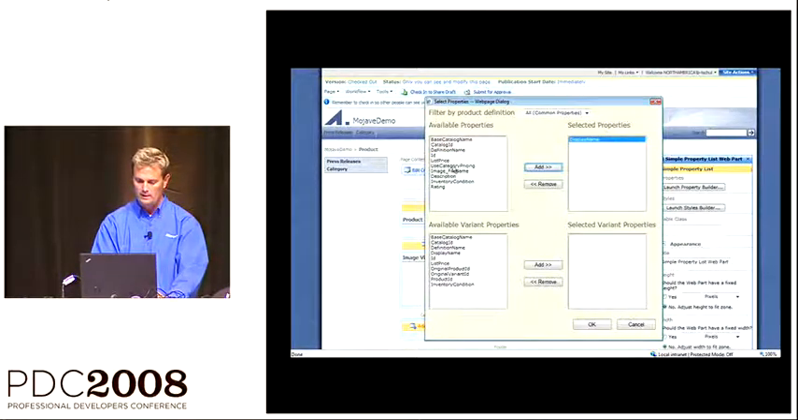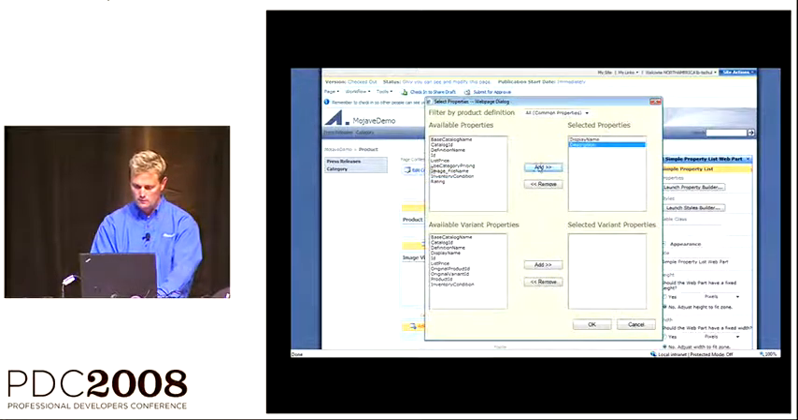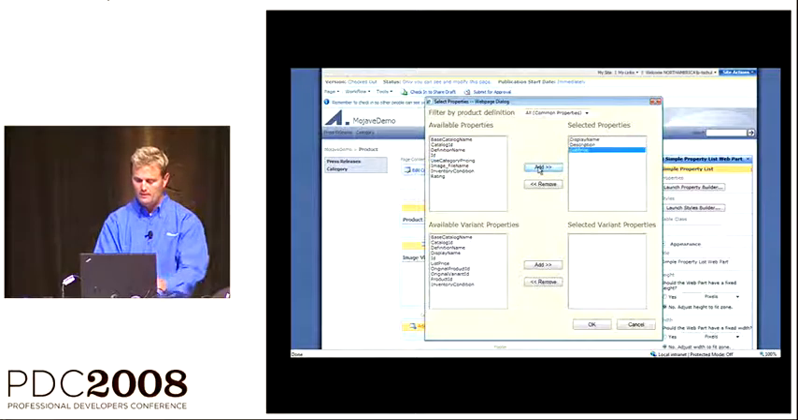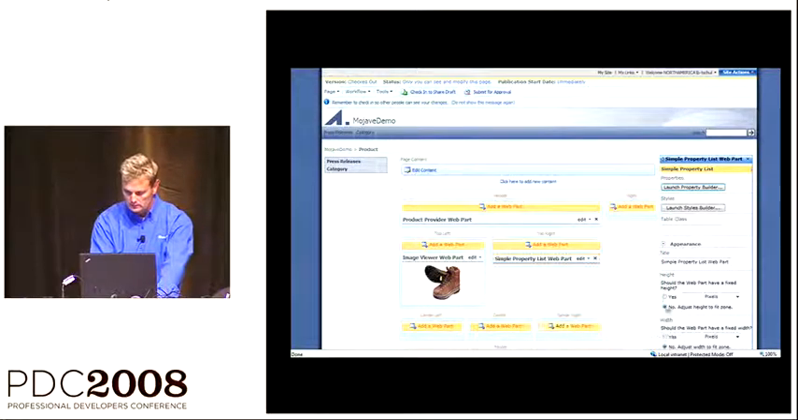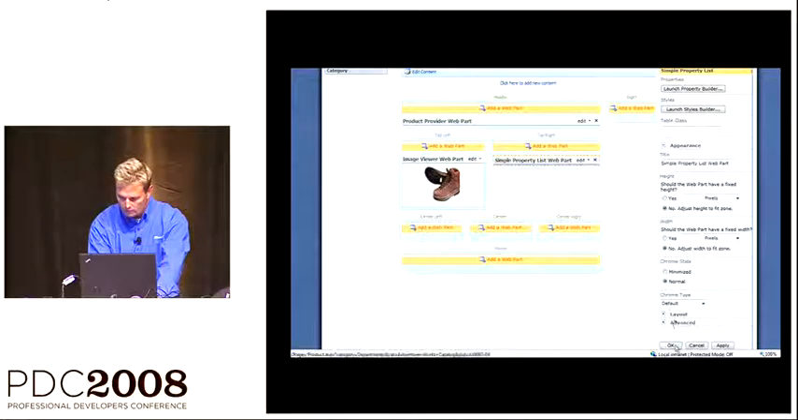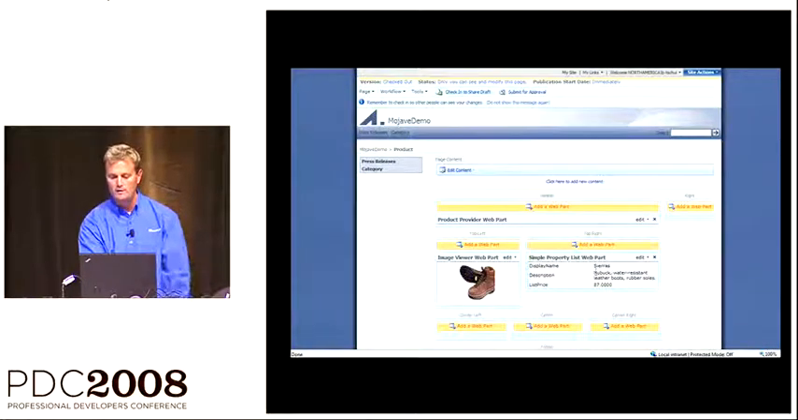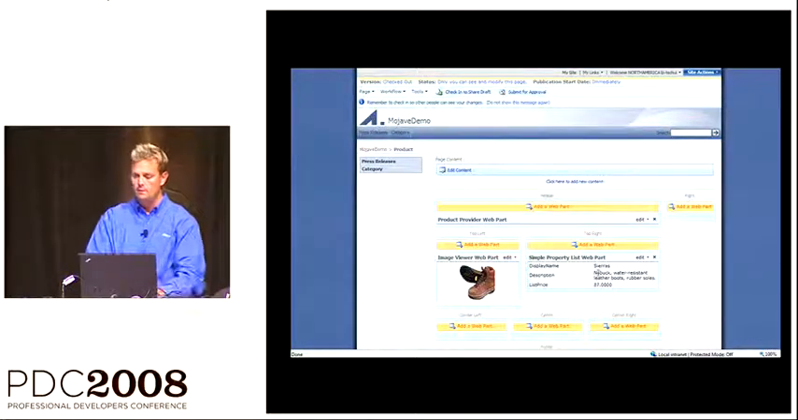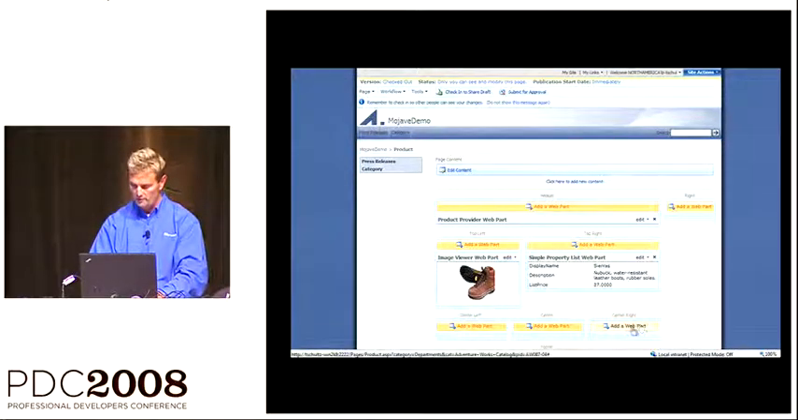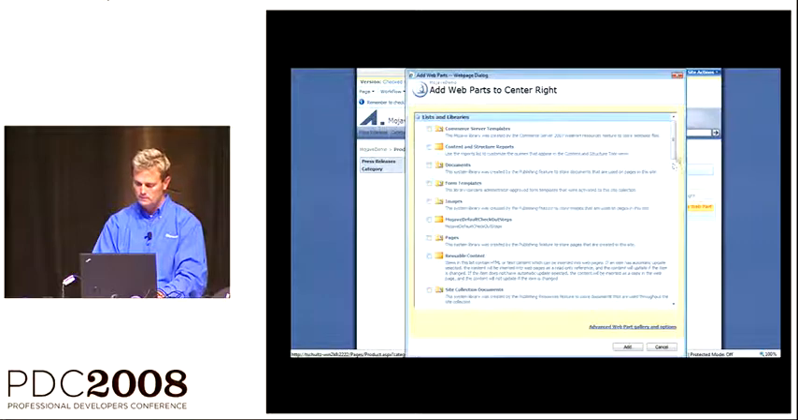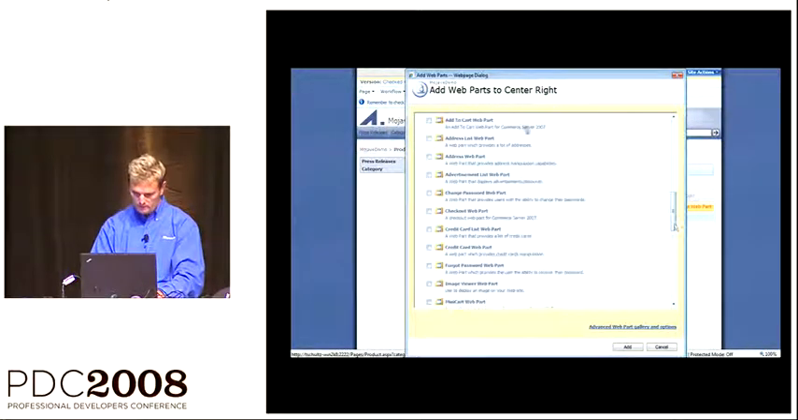I'll take, let's say, display name. Let's take description. And let's take list price on the actual products. And then on the variants themselves, let's just take display name and list price. Let's hit OK. OK, well, let's scroll down to the bottom and hit OK on this guy. OK, there's our properties that are displayed. Again, that's just coming off that product provider web part. Now, I might want to add an add to cart web part, right? Because I need to be able to buy stuff. So let's add an add to cart web part. Scroll down. Add to cart web part.